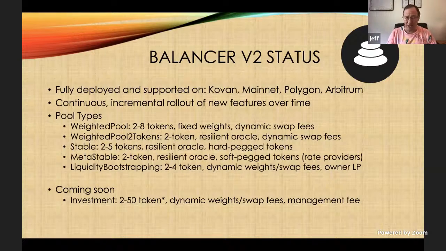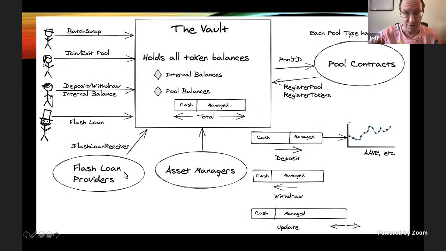Then coming soon, we have other things under development, mainly investment pools that are designed for investments. So they have things like management fees, along with dynamic swap fees. And we have other kinds of pools that do capital efficiency, similar to asset managers in a more flexible manner. And I'm going to start going through this a little faster, given the time here.